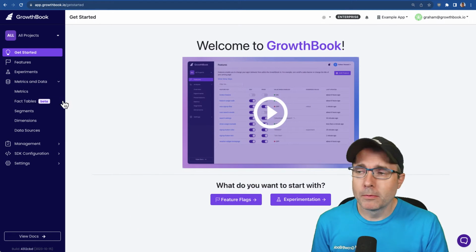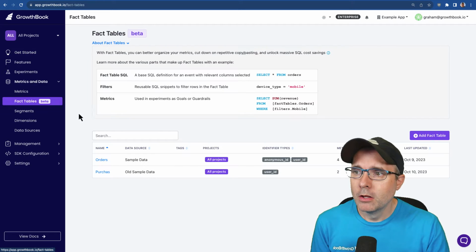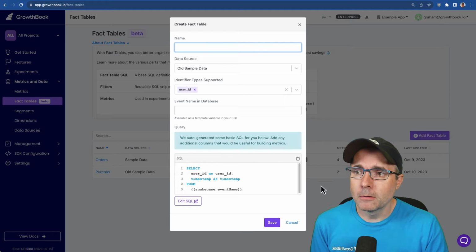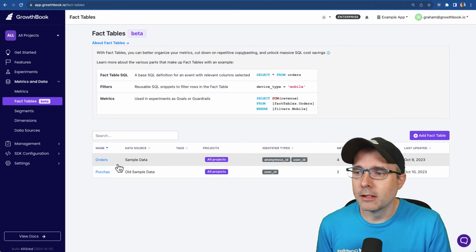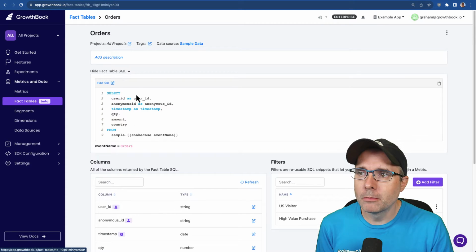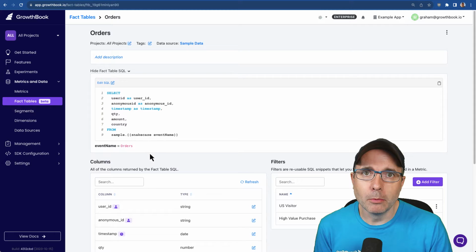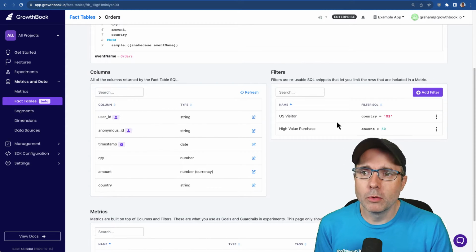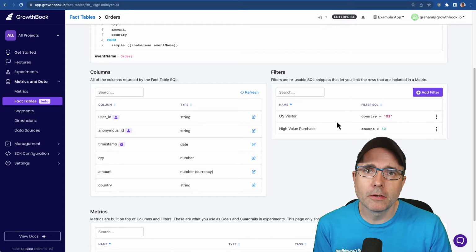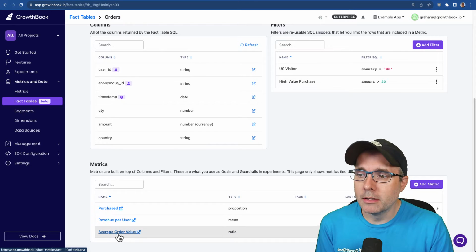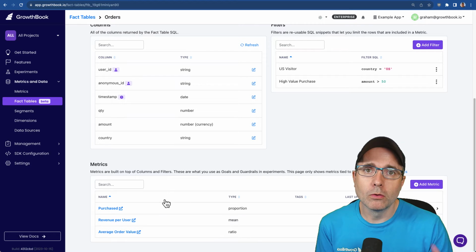So let's take a look at it on the website. So here's our fact tables in beta. You can see here that we have a couple of fact tables already set up. You can always add a fact table here, but let's show you one that's already existing. So let's go into orders, and you can see here that we have different columns that are returned from this fact table SQL. We also have filters that we can use on top of the facts, which are reusable SQL snippets. So you can see here that this one fact has three different metrics built upon it, even though it's one query.